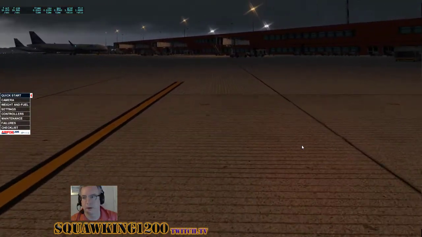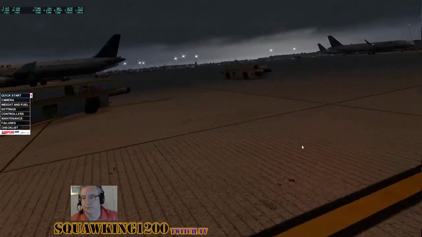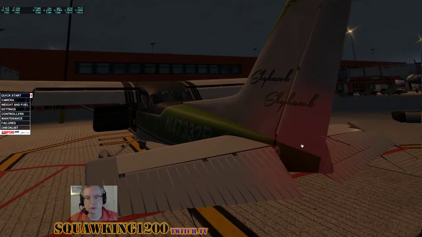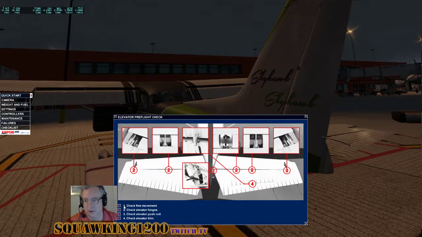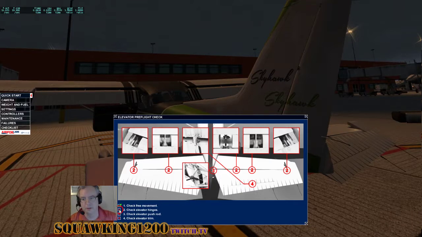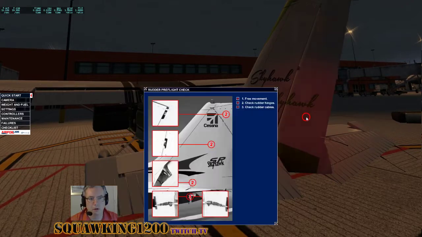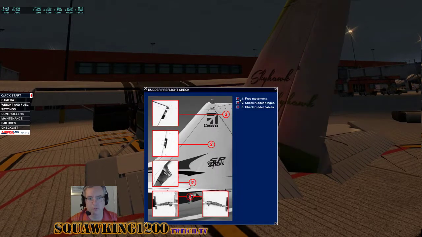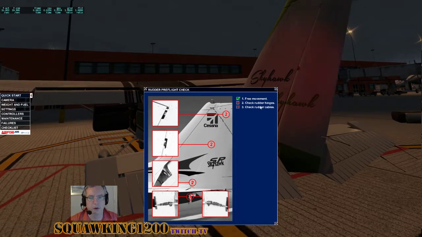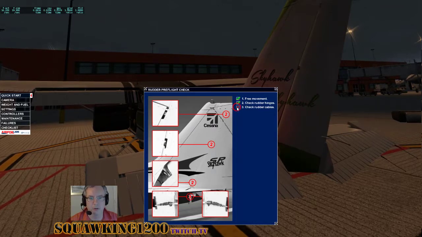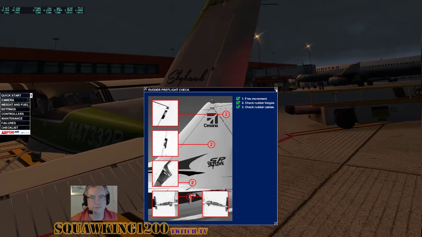inspect. I'm going to come around to the back. And inspect each part. We're going to check for free movement. This is what I like more than the rep, more than the reality expansion pack. It actually has checkboxes. It has finer looking, more detailed inspection points. Elevator trim, check. I'm going to check the rudder, free of movement. We're going to make sure to check the rudder hinges, and we're going to check the rudder cables. Good.